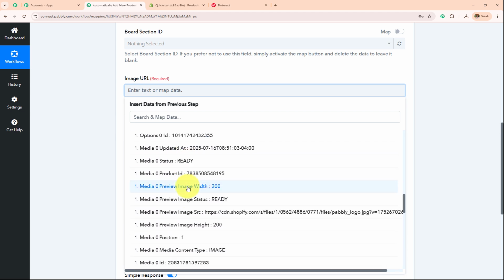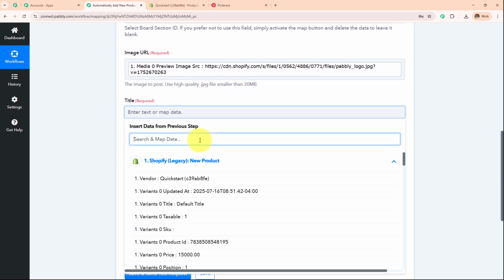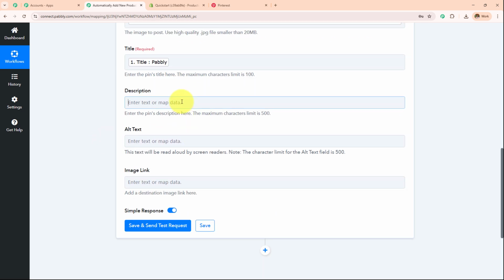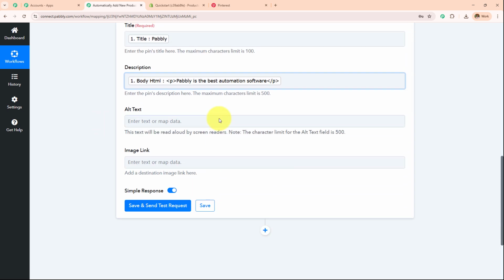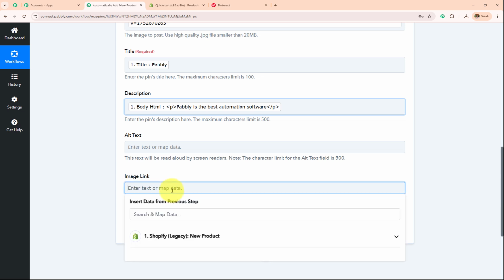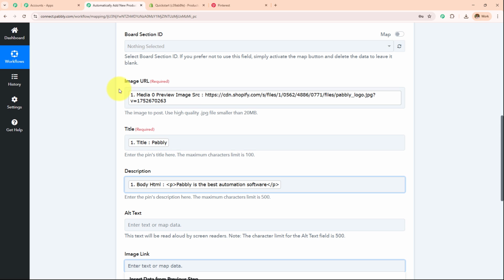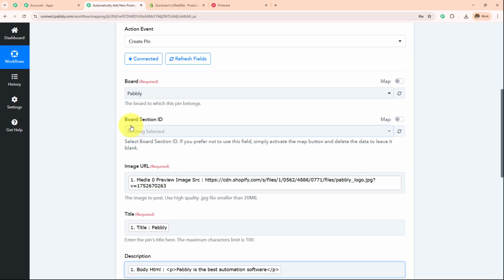So here I'm going to enter this image URL, which is this one, and then I'm going to enter the title. So the name of the product is the title. I have entered this, and then I have also received the description. So here this is the description. All text and image link, these are not required fields, so I'm going to skip this. I have also received the image link, so I have already entered that in this image URL. I'm again going to map this, and I'm going to skip this board section ID. This is not a required field.